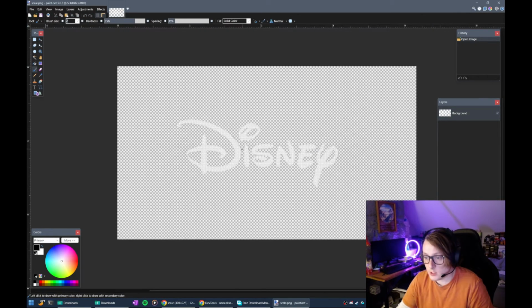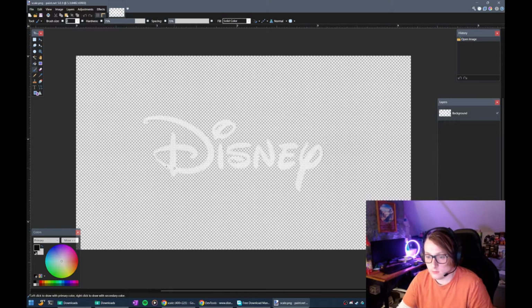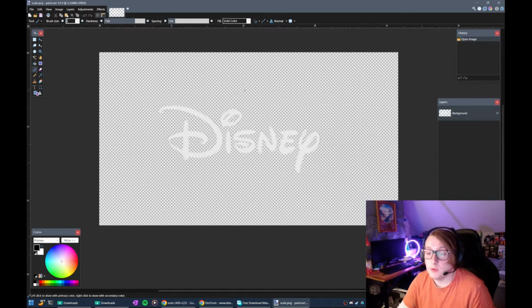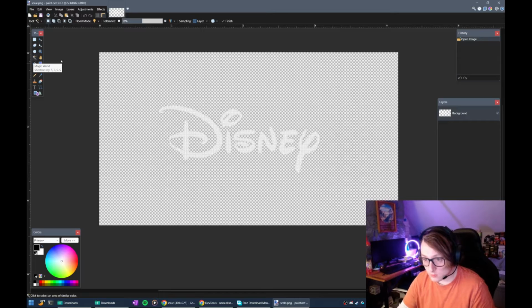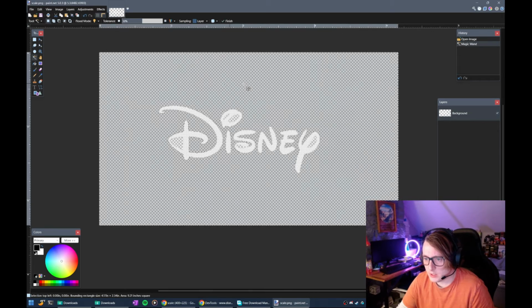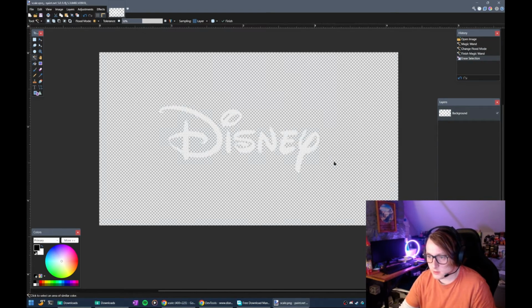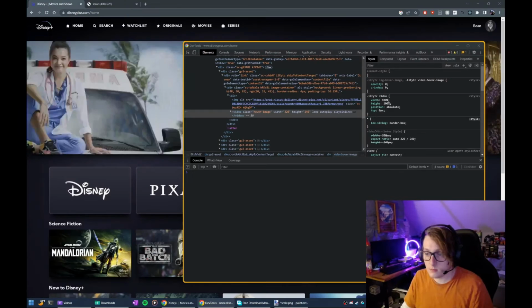the image is just this, anything but the background, and you can see that checkered pattern. That means that the background is transparent, and we can verify that with the wand tool, which is pretty common among photo editing software. If we click, we see that everything behind Disney is transparent. If we delete it, it'll look the same.